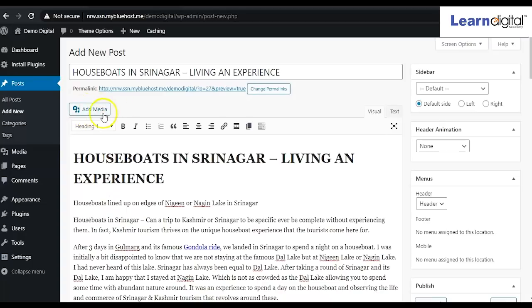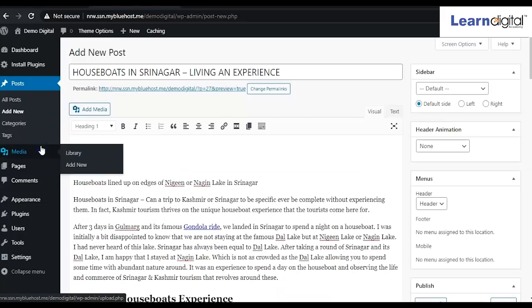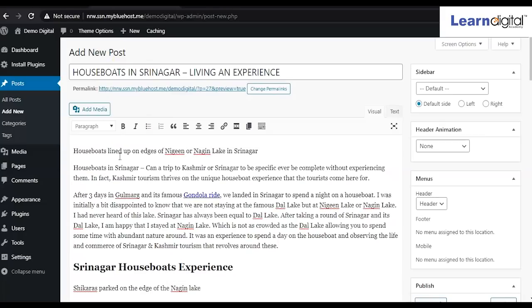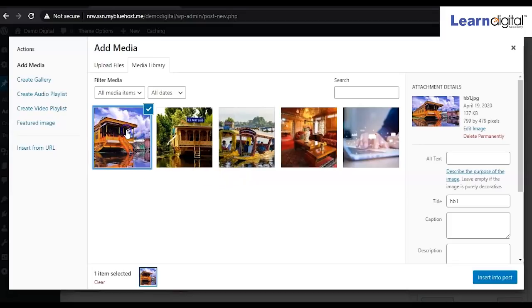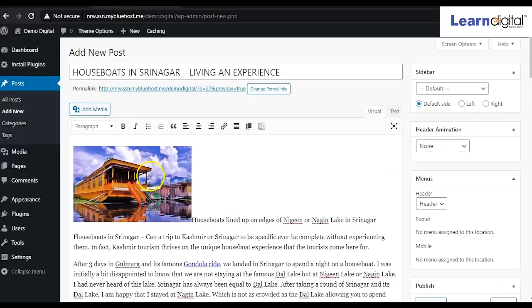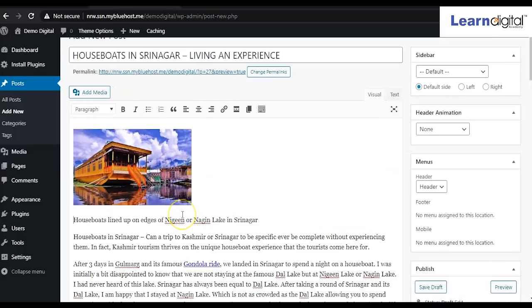you can see add media, right? So click on add media. First of all, we'll remove this one. This is the title, houseboat in Srinagar. We'll adjust the gap, and now just click on add media. Which image you want to take? According to your requirement you can take the images. Suppose I want to take this image, so click on insert into post. So here I can see this is the image, right?